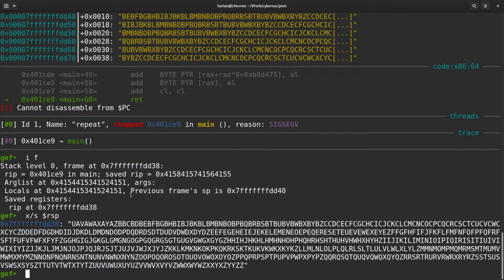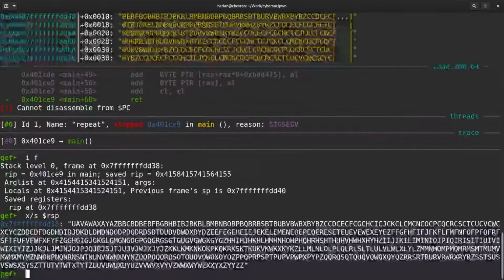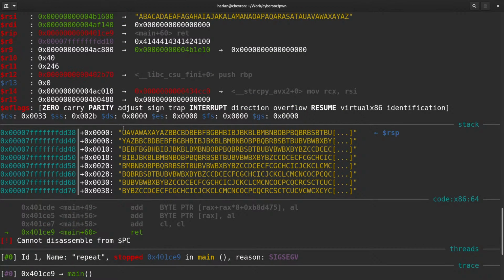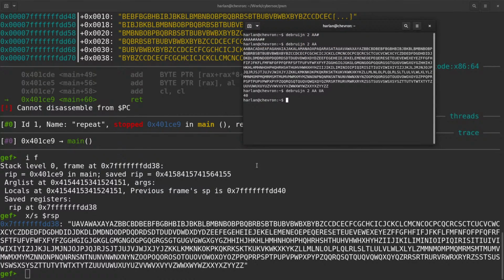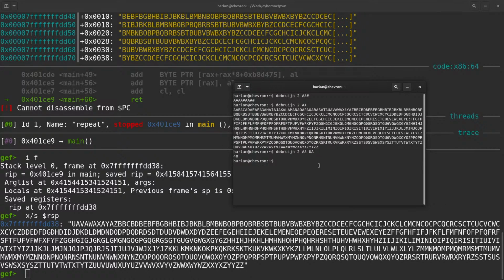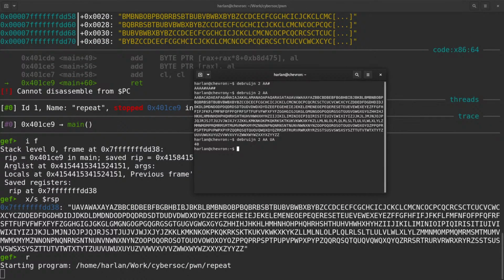Of course, if you use the Chef plugin, it actually just gives you the stack straight out without you having to do this stuff. And you can just see the first two letters here are UA, which is much easier than having to type in all these bloody commands. So we've got the offset 40. That's all very well and good. So let me just copy and paste the string up to that UA.